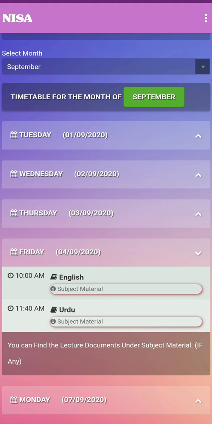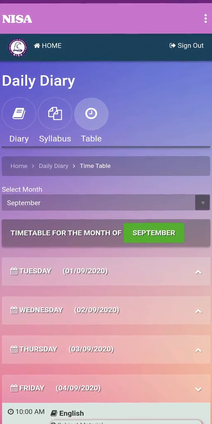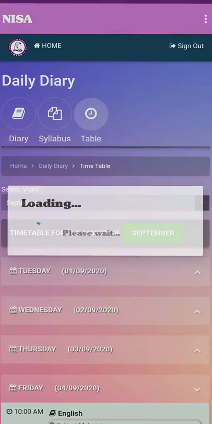By this option, you can check any subject material. If the teacher of your child has uploaded any subject material related to the topic, you can check that from this option. Now we will go back to home for the next option.